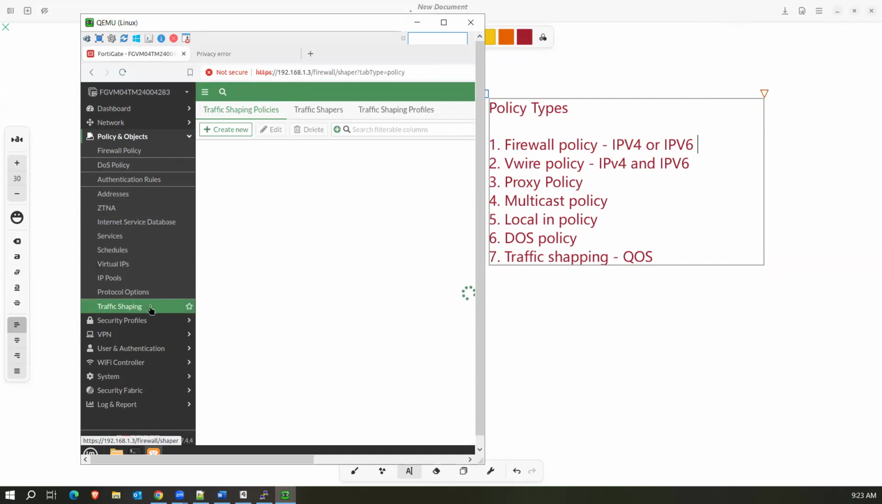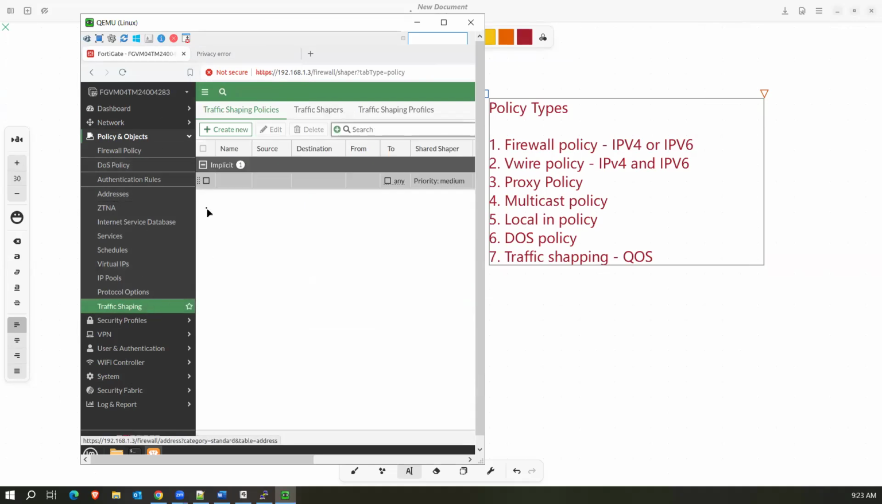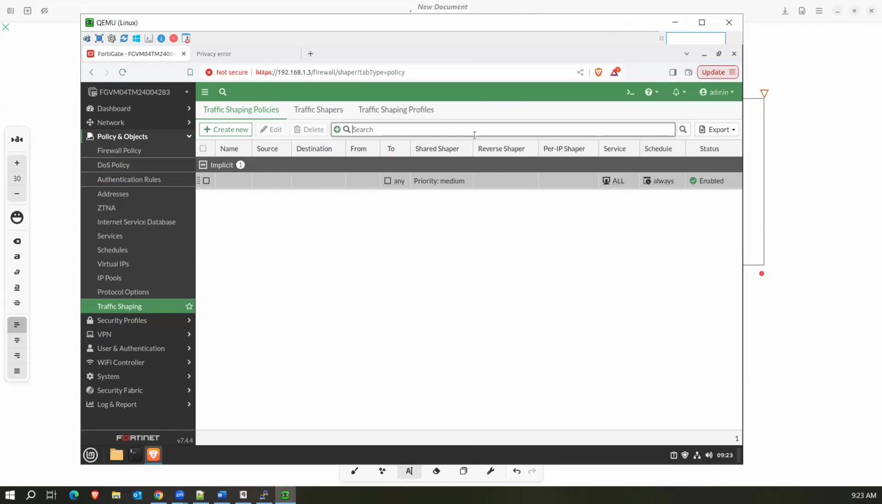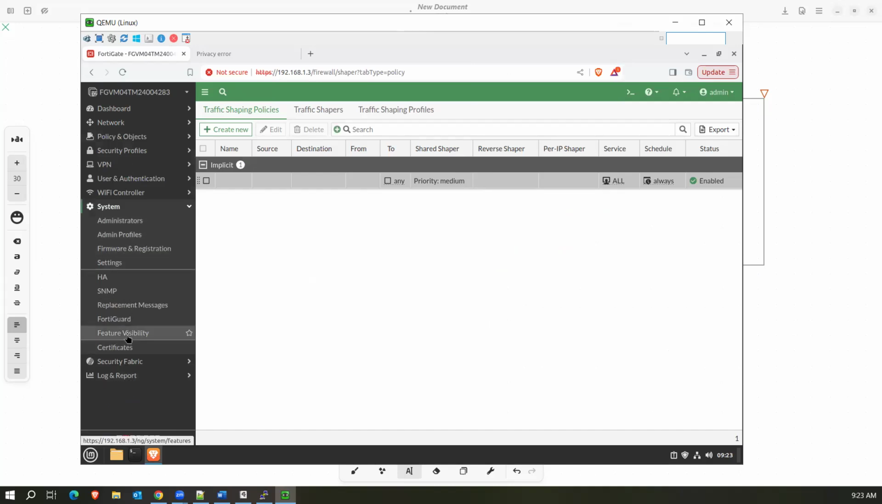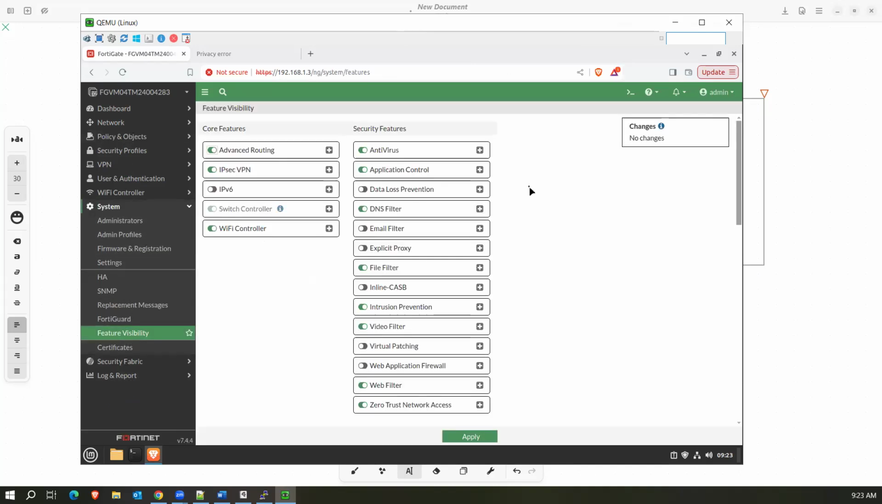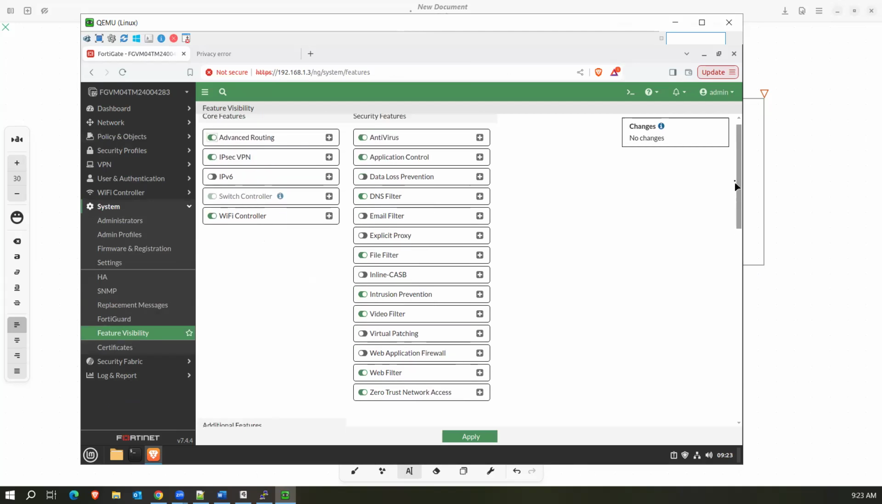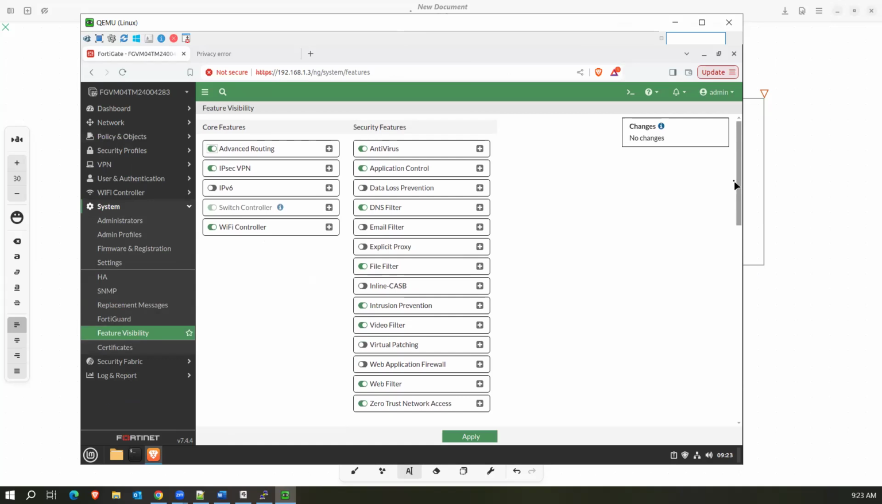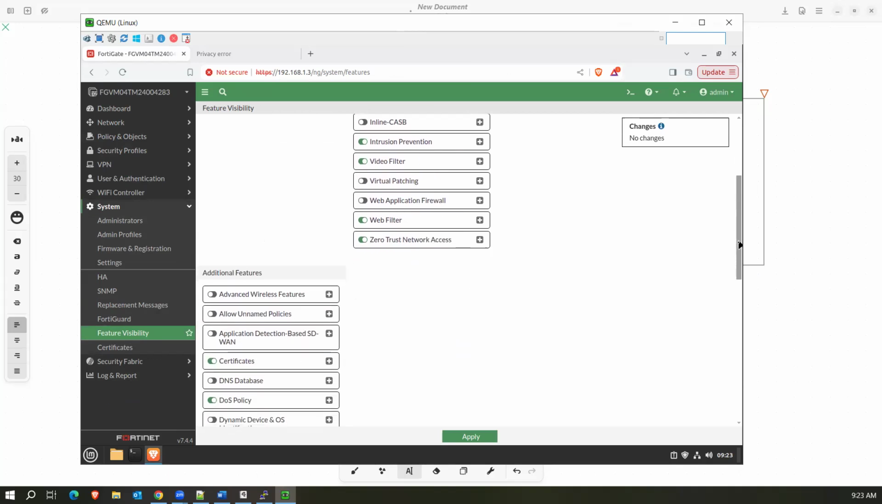Here we have traffic shaping policies, but we don't see any other options. The reason being these features are not enabled. We can enable the feature on the firewall under system settings, in feature visibility. This is where we will define what type of policies or what type of features we need to be enabled. So if I want to allow multicast, we should have a feature for multicast.